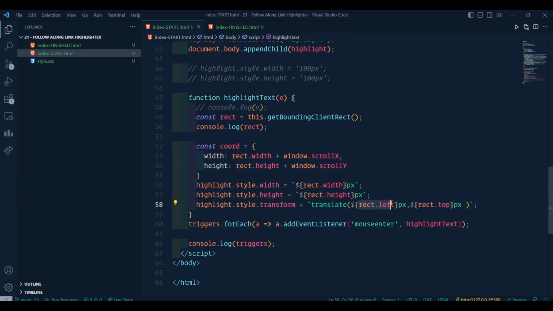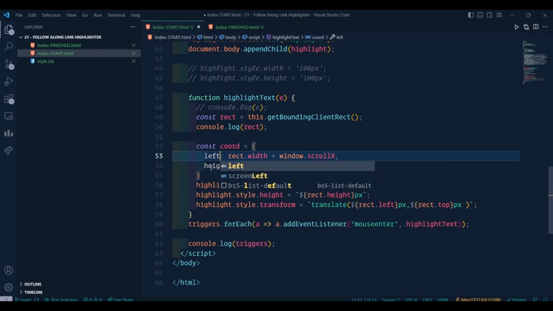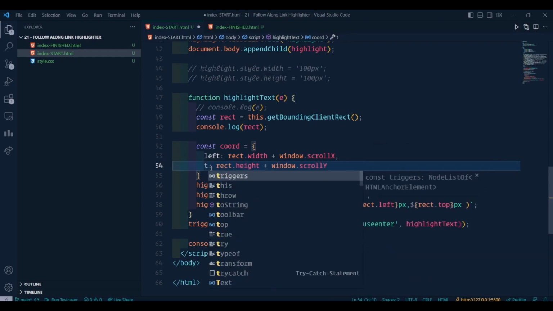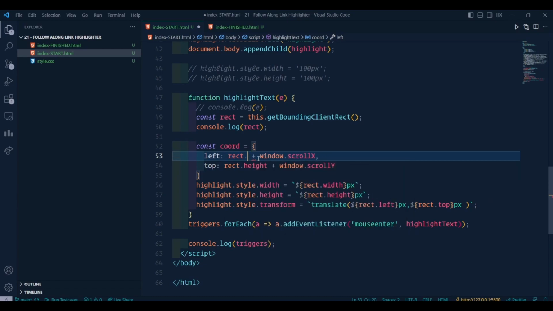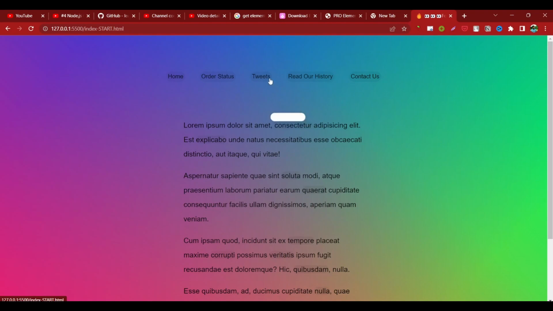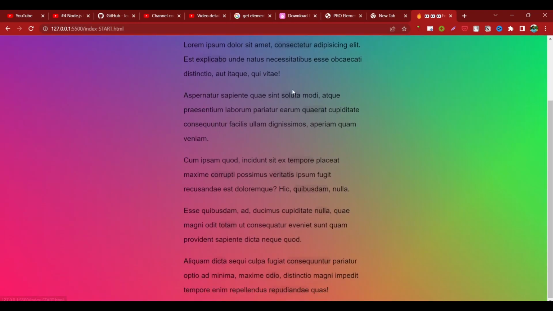Now change this value. Sorry, basically these should be left and this should be top. Let's make it left and top. I'm not changing the height and width, I'm just changing the left and top, so it should be a coordinate object. So now let's check the output. Without a scroll it is working. If we scroll, yes, it is also working.